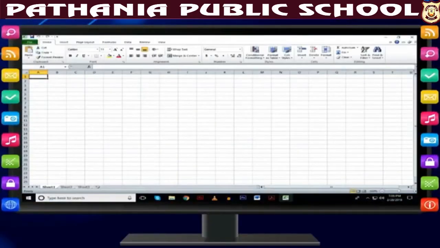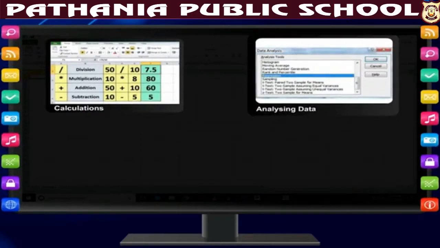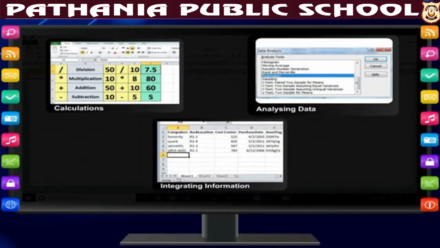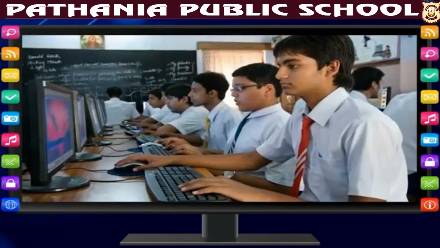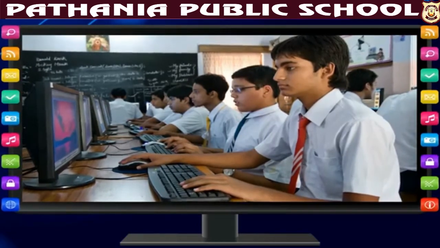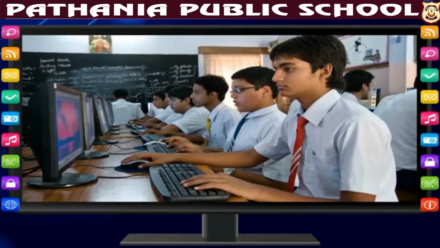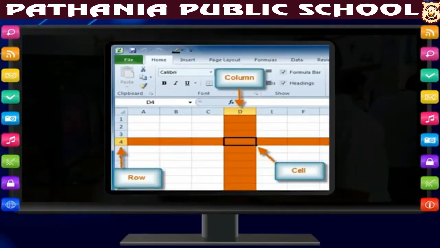Microsoft Excel is a spreadsheet application capable of performing calculations, analyzing data, and integrating information from different programs. By default, documents are saved in Excel 2010 with the .xlsx extension, whereas the file name extension of the prior Excel versions is .xls. In the previous class, you have learnt the Excel 2010 environment, which replaces the Microsoft Office button from Excel 2007. Now you will learn more about cells, rows and columns.